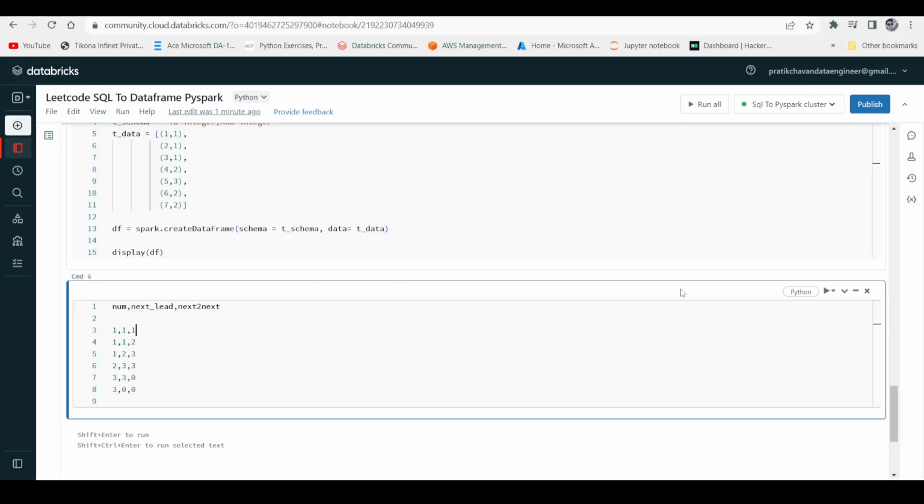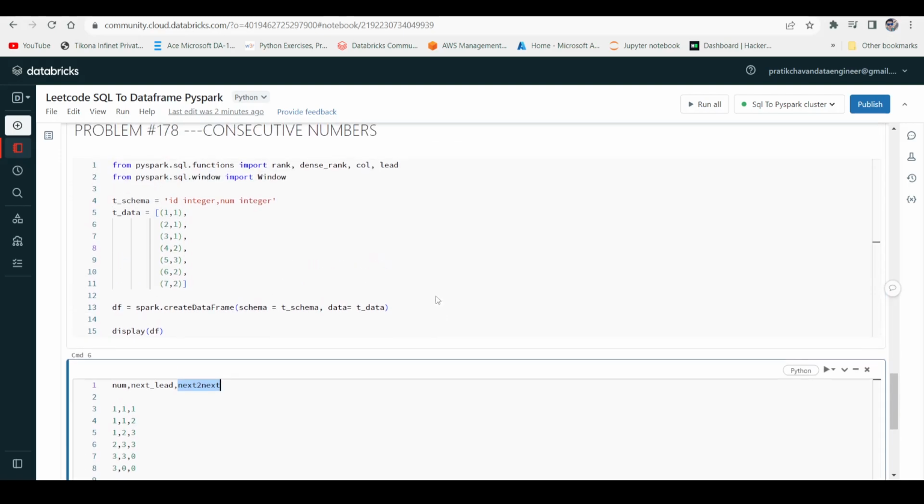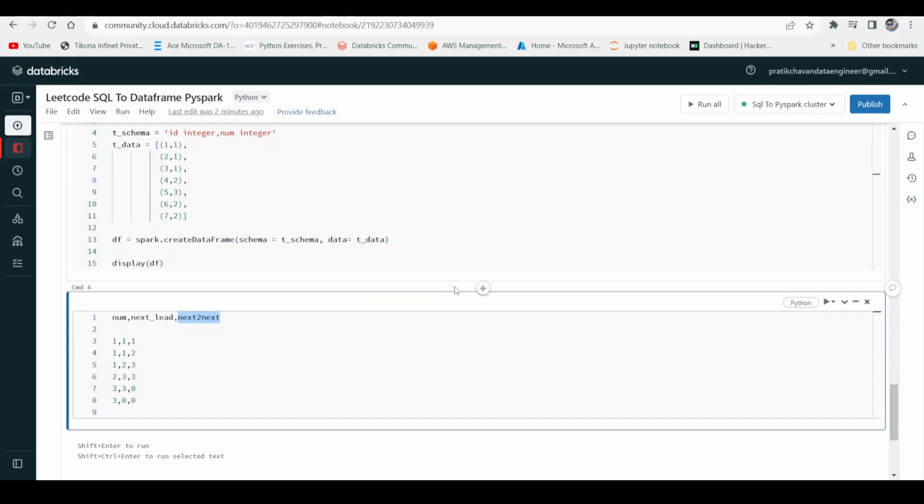This is the trick we are using. We have to find the next lead number, and after that the next to next lead. If the num value is equal to the next lead, and the next lead value is equal to the next to next lead, then we return the ids. That's how we get the final result. These are the tricks we are going to use in our solution.